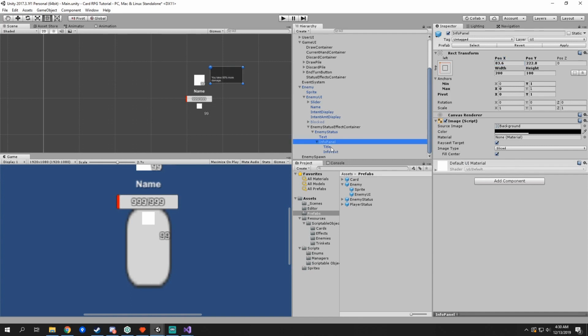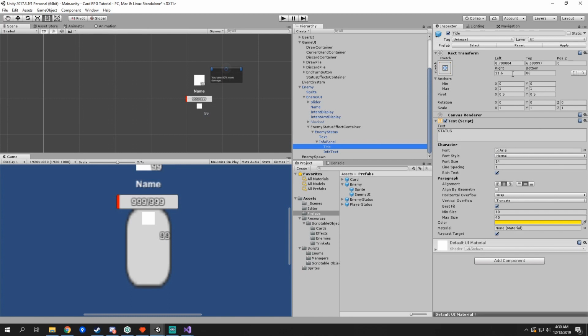Perfect. In the info panel, we have the title. The title needs to be adjusted a little bit. It needs to be a 3.3 up top and 11.6 right and a bottom of 53. And now that'll show status, no problem. The text, we're going to set top to 50. And then the info text, we're going to set the top to 50 instead of 54, just for a little bit more room. And it should be good.